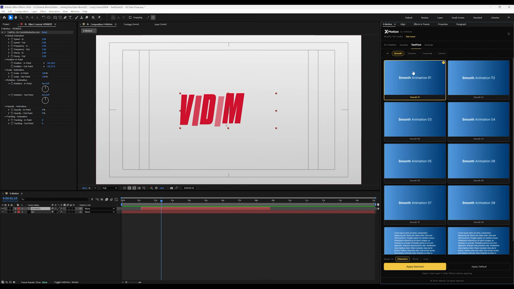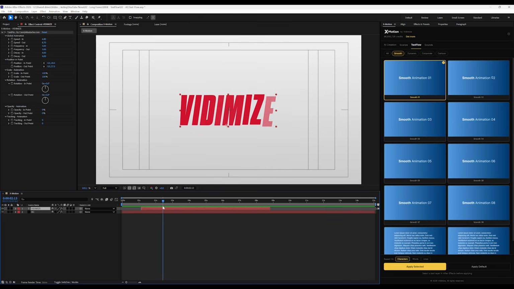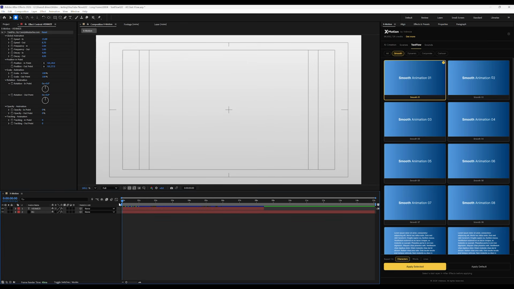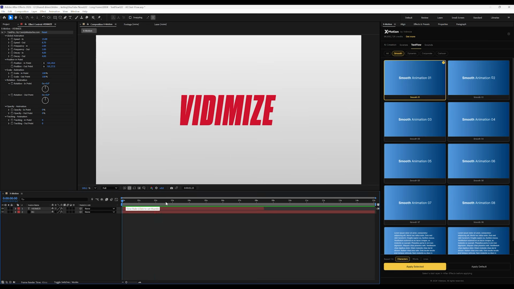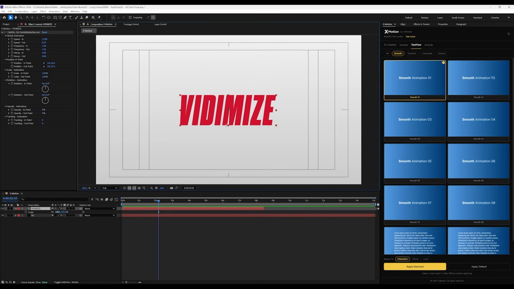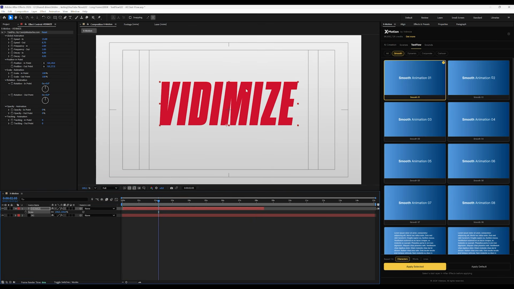But for what we're building here, I'll go with smooth, character-based. Let me tweak the speed to make it a little faster. Then trim the in and out points. And I'll bring the frequency down a bit so it's less bouncy as the text enters the scene. Then just scale it slightly. Nice.